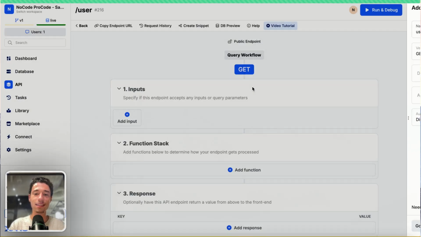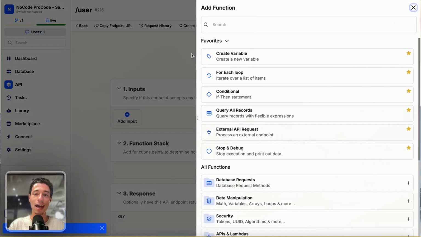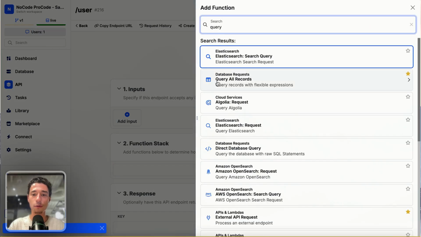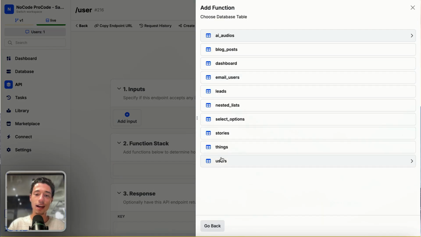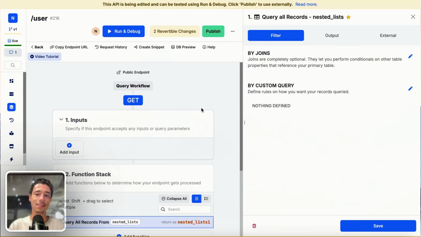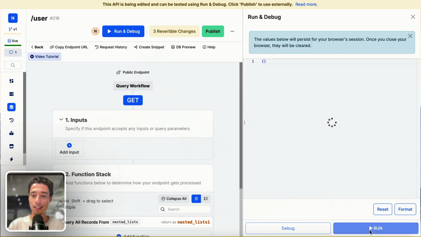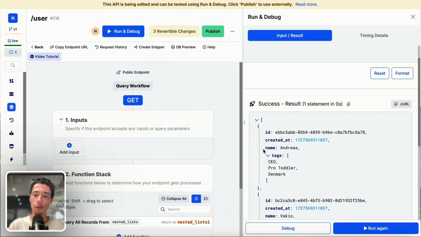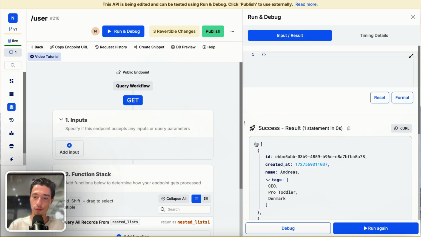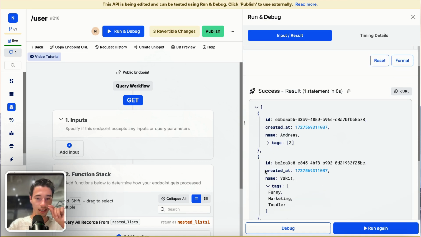Let's make this get. And now we're going to add a function for query all records. Here we go. And we're going to go to nested lists, and we're just keeping it as it is. We're saving it, run and debug, and now we're running it. So we see we get our list of 3 items with each a list of tags, right?